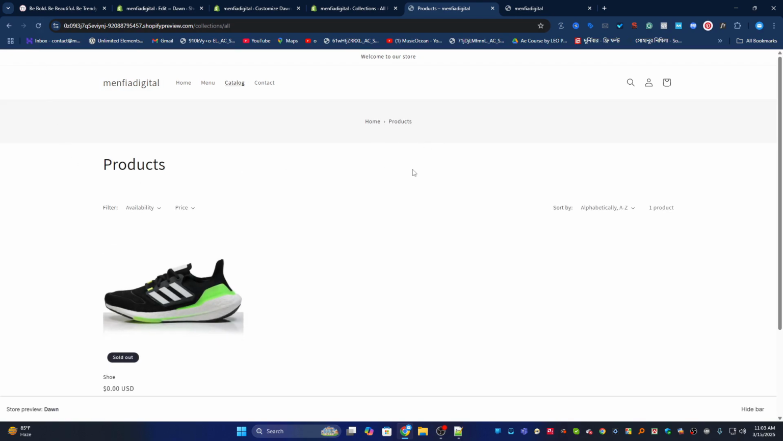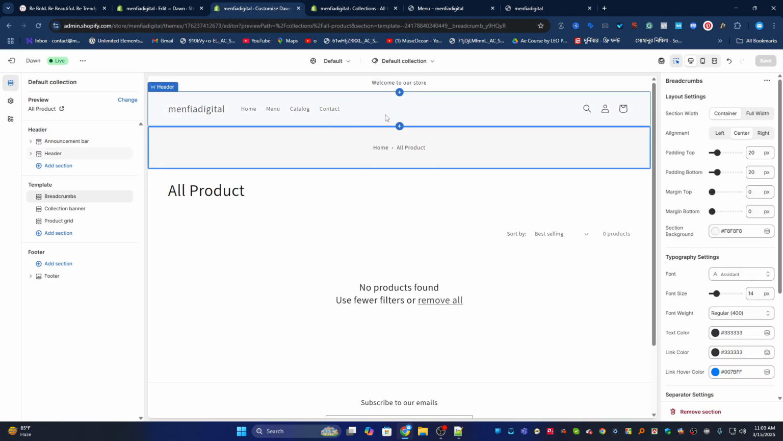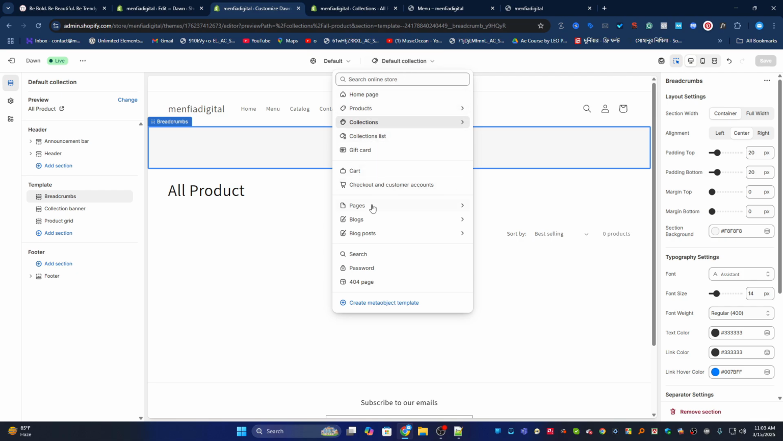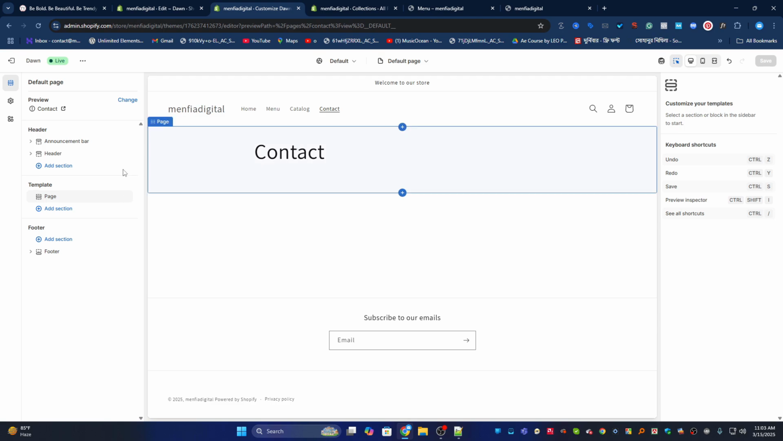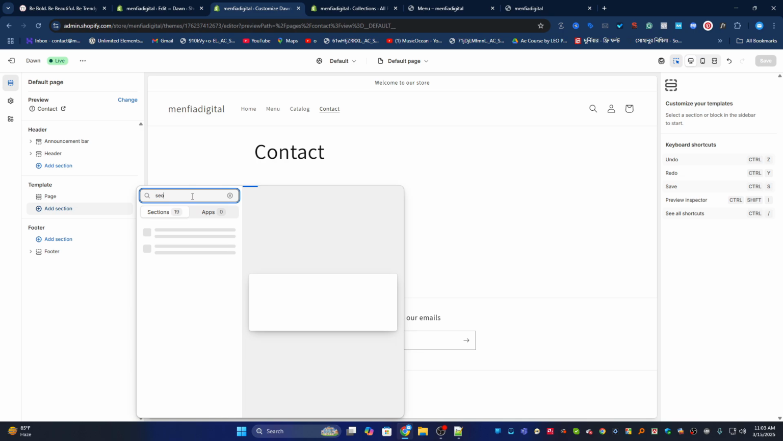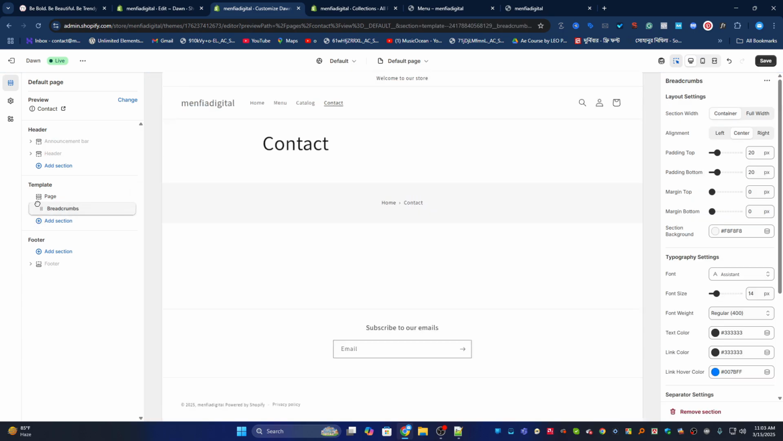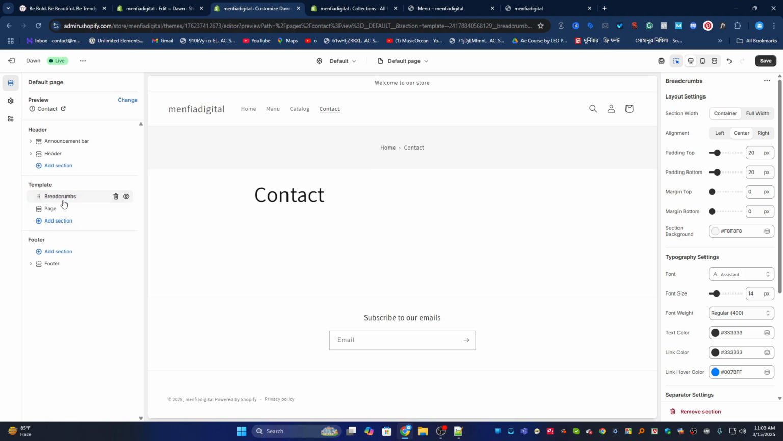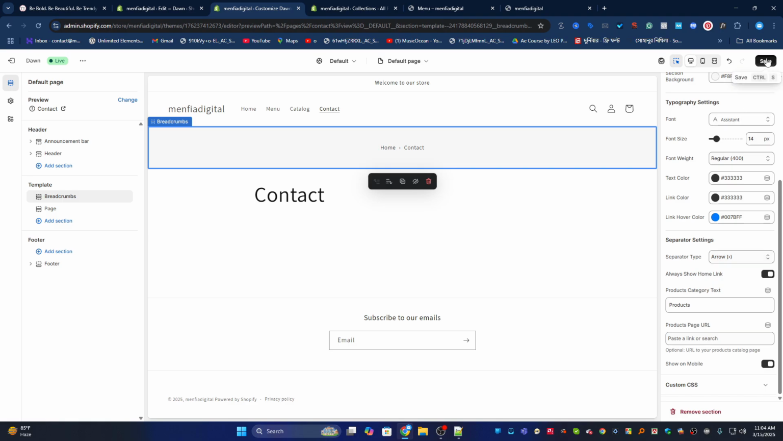You see here the breadcrumb. You can also add this breadcrumb to your pages, like the default page. Just click on pages default, search here for the SEO breadcrumb, and here you will see the breadcrumb. You can put it like that. Settings are also available, so you can customize it based on what you want.